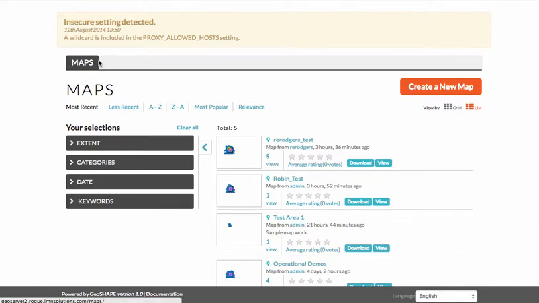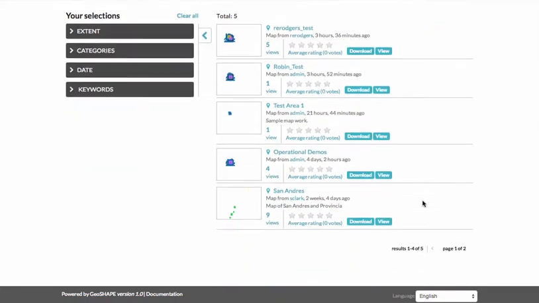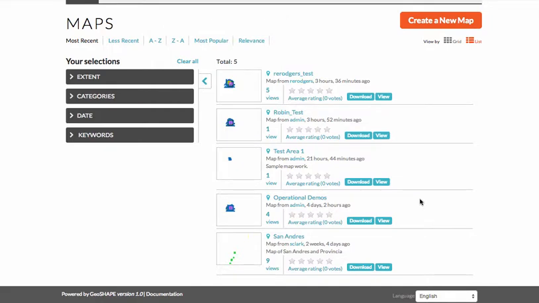Now let's find the map we saved in the previous module and retrieve it for this exercise. Here is our map, but if you did not see it right away, you can always use the search tool to help you find it, or narrow your search by category, date, extent, or keywords. To start editing this map, select the View button. GeoSHAPE brings this map to the mapping tool for editing.